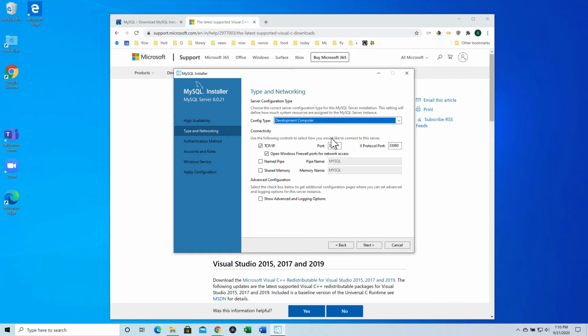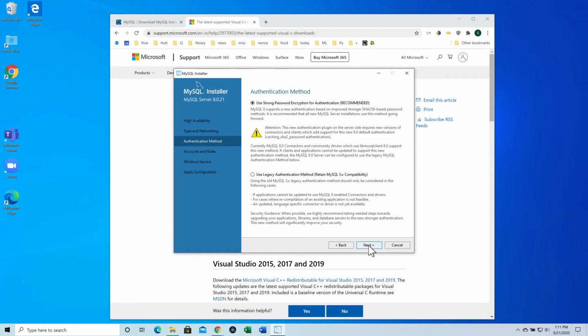We're not running servers. Notice this TCP/IP, that's the Internet protocols, and it will want to run on port 3306, and for X protocol 33060. When we try to communicate with our computer from itself, we'll loop around and access that port. So I think this is all we really need to take note of, and then hit next.